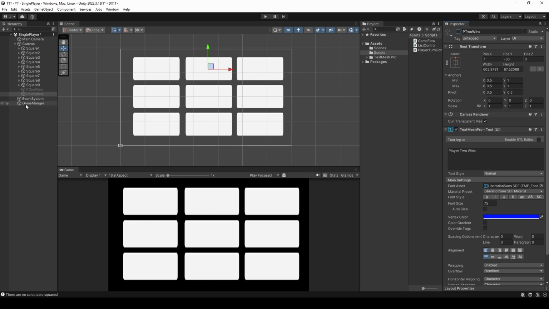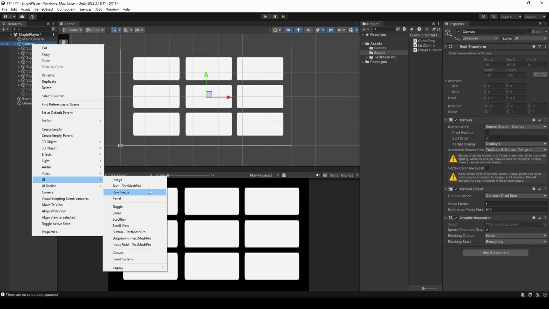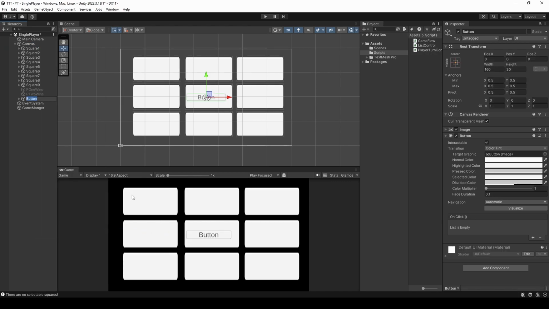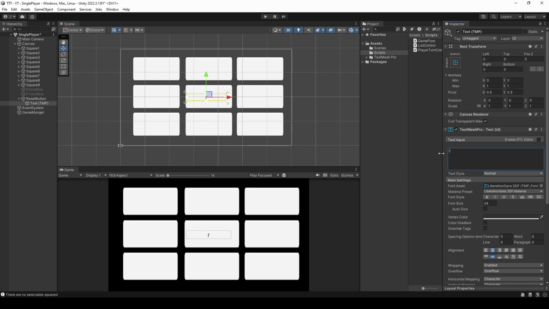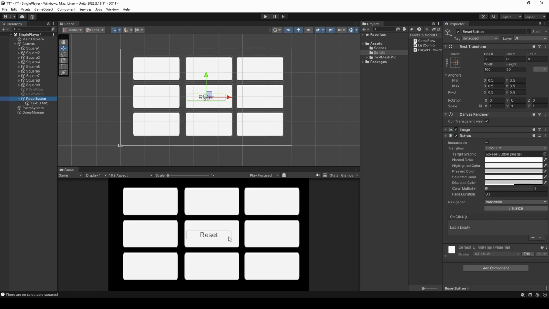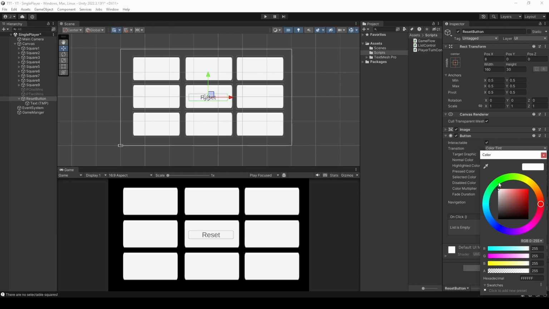And then I'm also going to add in a button here. So we're going to add another button, and this is going to be called the reset button. I'm going to change the text on this button as well to reset. I kind of want it left in the middle of the screen here, kind of where it's at. Looks like our thing's off center a little bit, so I'll just move it to make it look a little nicer. And then I'm going to change the button color as well.